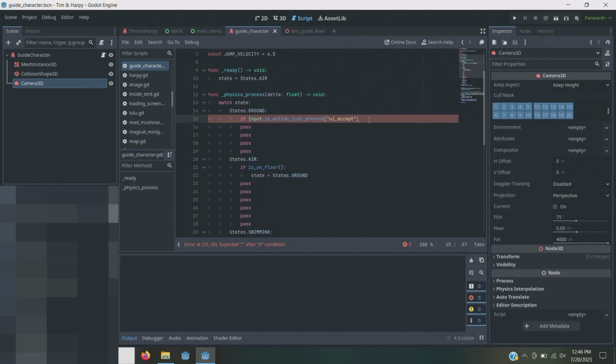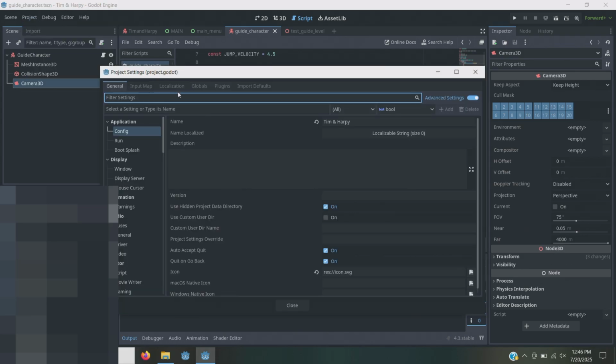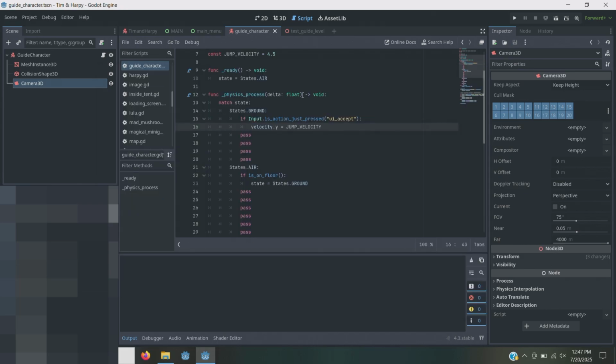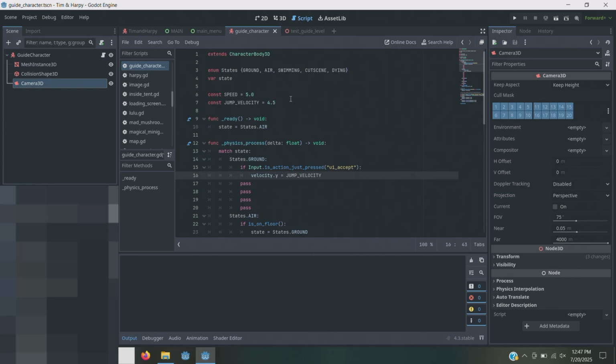Which would be, for example, enter. You can change all of these inputs here in project settings, input map. Here you can change it however you want to have it. You can set up controller inputs, keyboard inputs, whatever you want. But as you can see, UI accept includes enter. And if I press enter, then I want to jump, which I set up here.